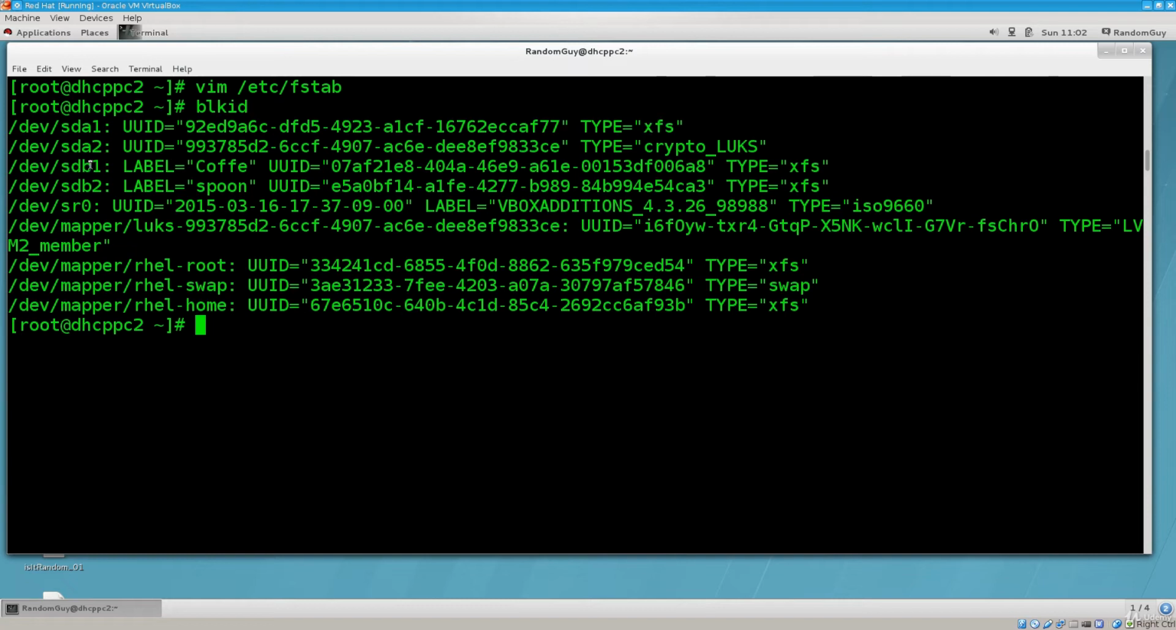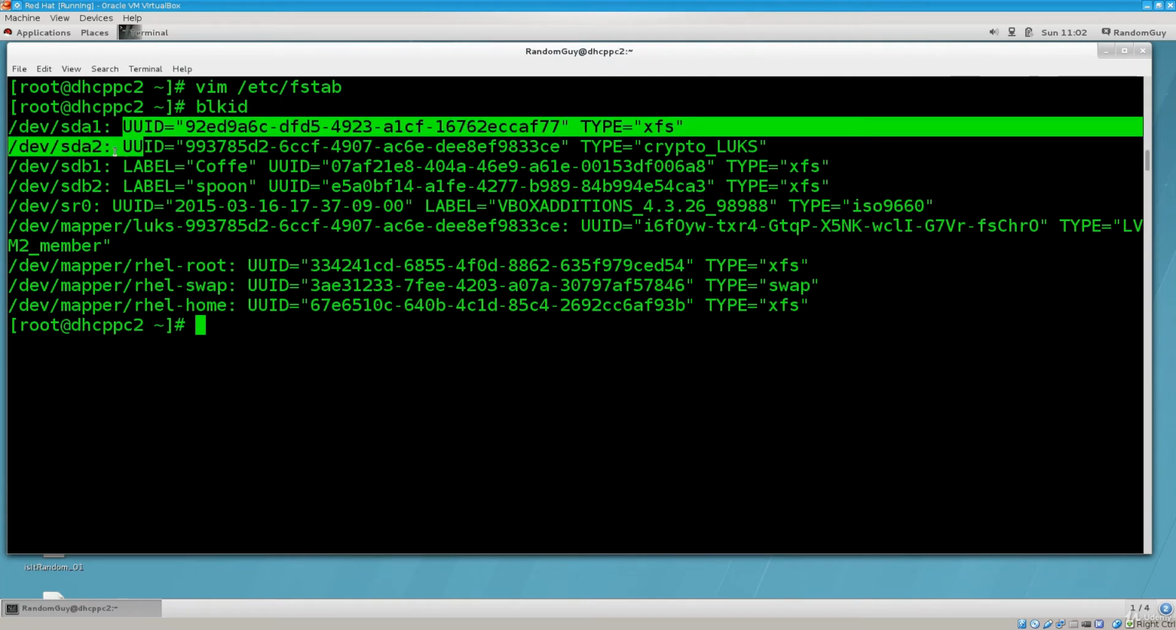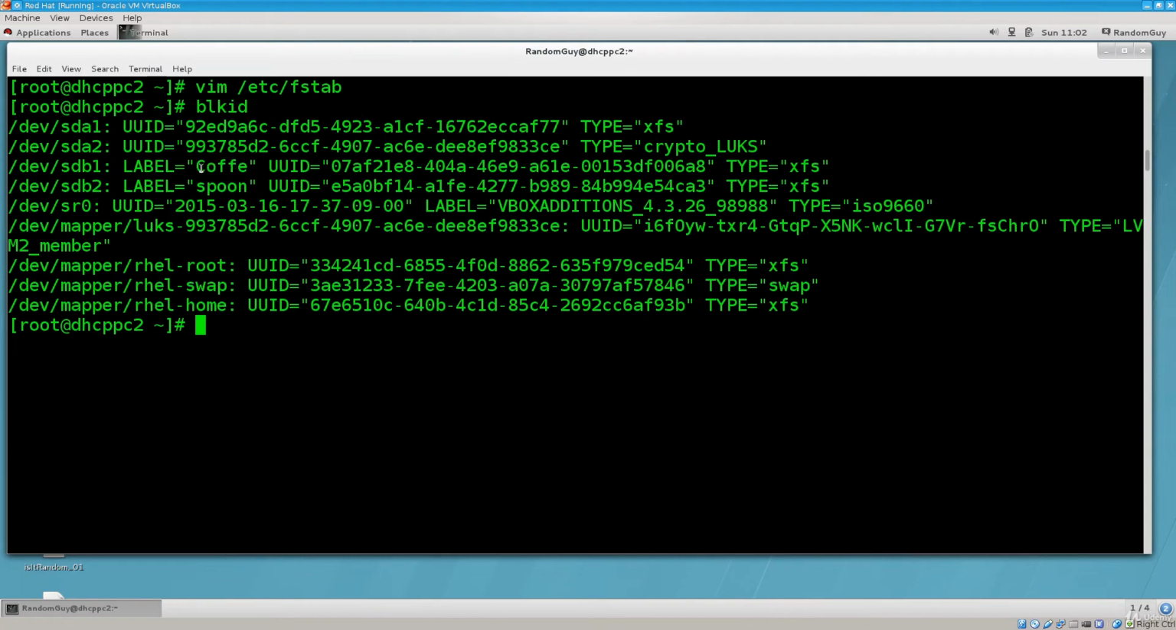But let's go ahead and see SDB1, which is more interesting to us. We have a label. You see SDA1 and 2 do not have labels. SDB1 does have a label. It says coffee, or the one that we have created during the previous tutorial, if I'm not mistaken, it says spoon. I know, strange labels, right? I would advise you to give some sort of meaningful labels to these partitions so that you might later on know what they are or what their purpose is.